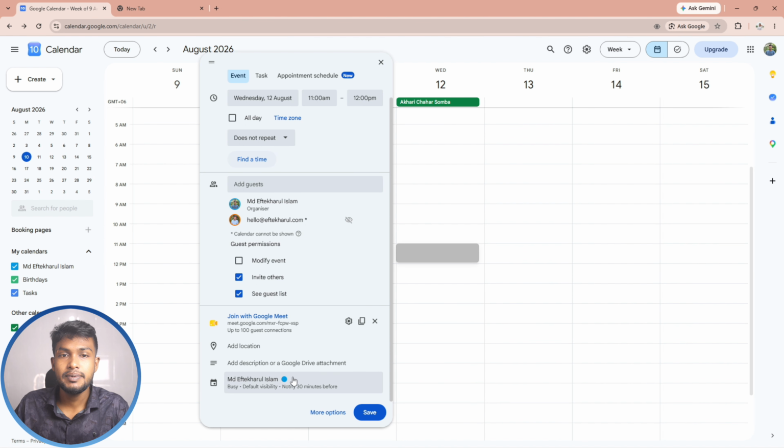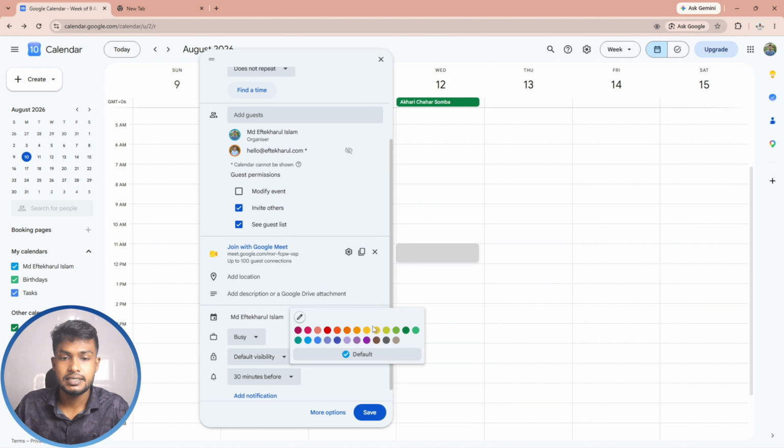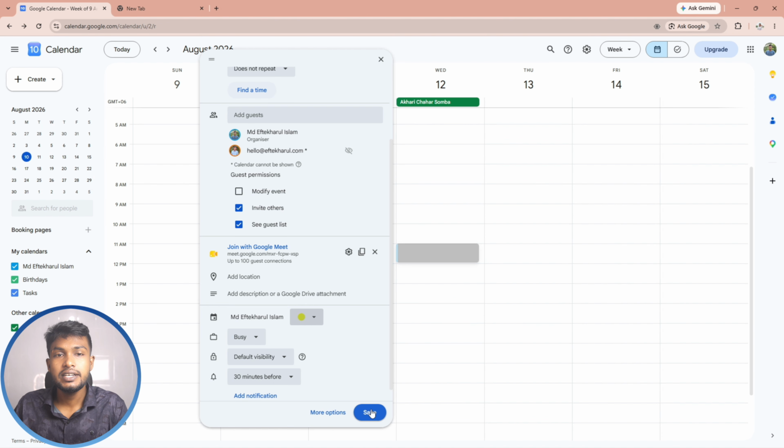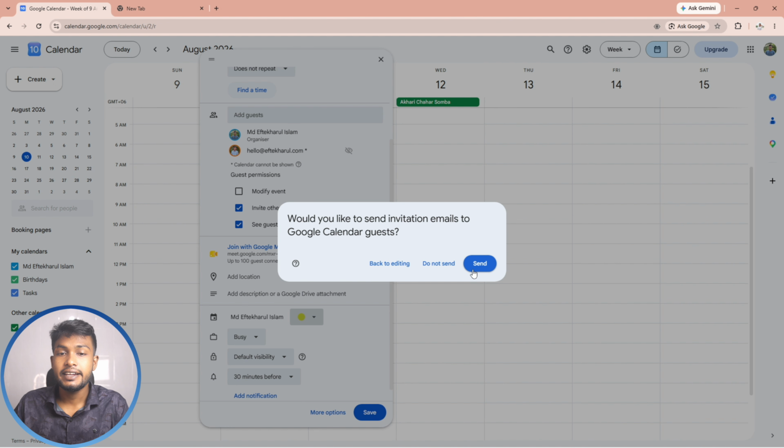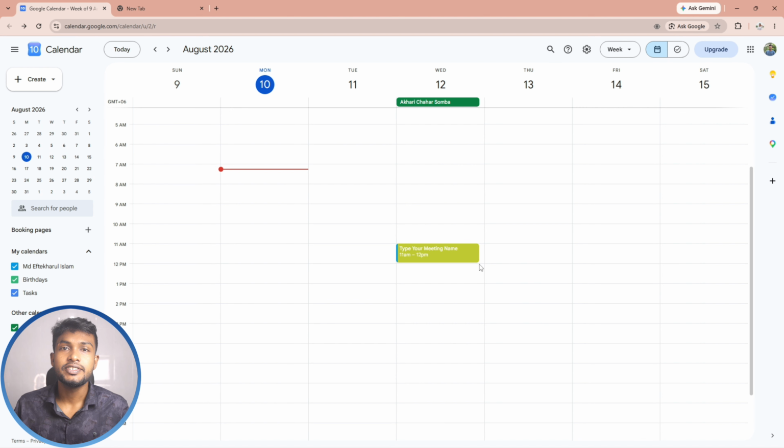Also, you can change the event color. Once you're ready, click on Save button. And if you want to send the invitation email, then you can click on Send button. By following this easy tutorial, you can easily schedule a meeting on Google Calendar.